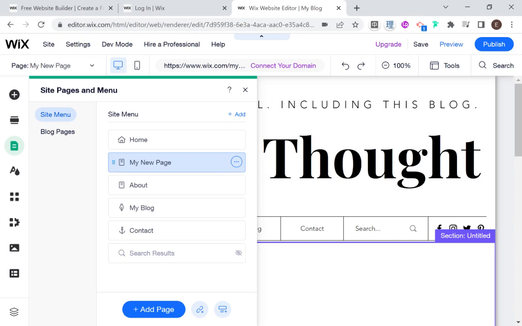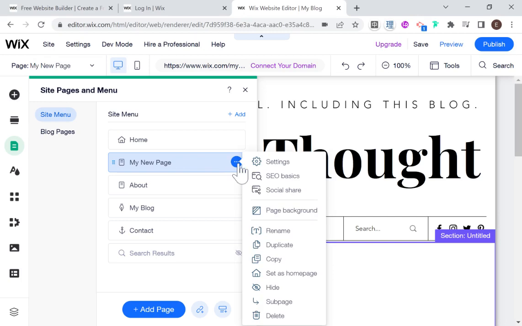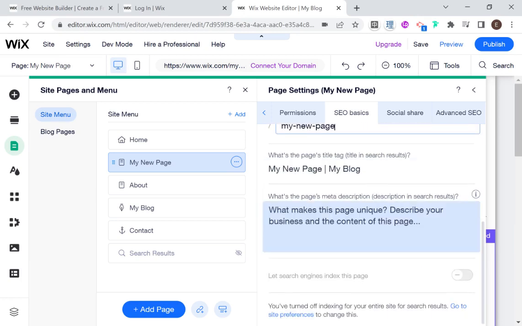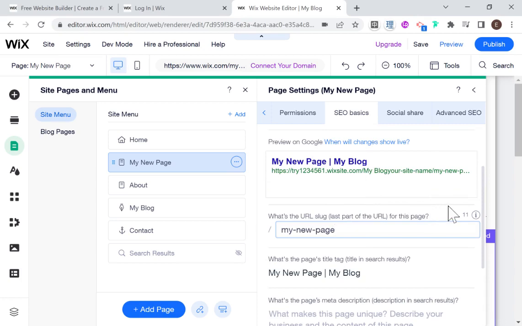Once you're adding a new page to the website, I do recommend going in here to the SEO Basics and seeing that the URL is the URL that you want. Because sometimes when you create a new page, it'll just call the page, let's say, blank one. And you always want your URLs to be significant, to have a real meaning. So something like my new page, something that is actually related to the content of the page itself. So that's just a small tip when you're adding new pages.